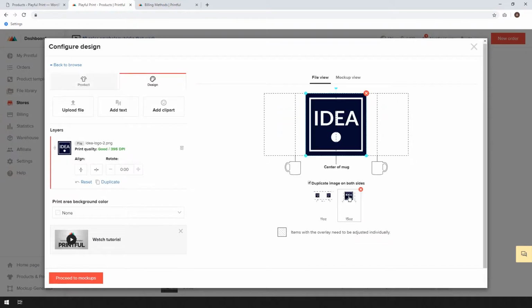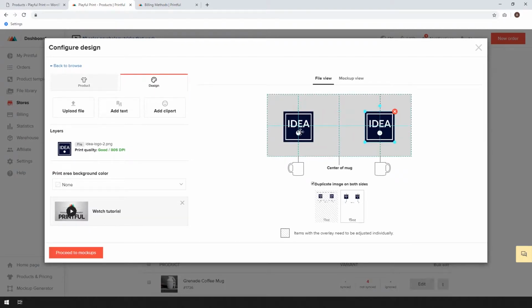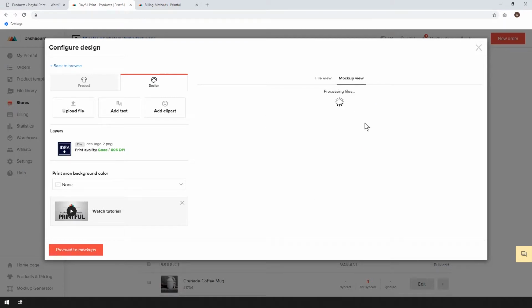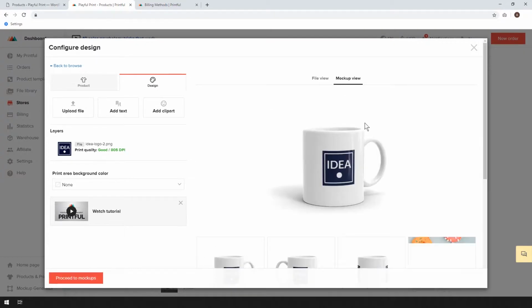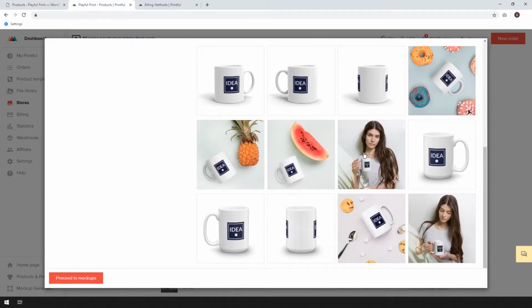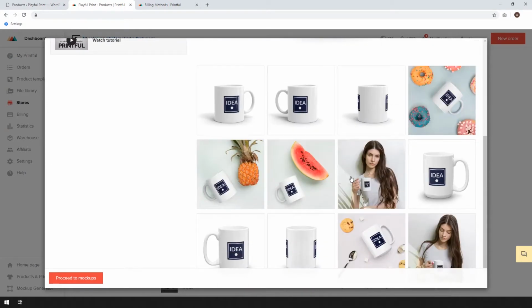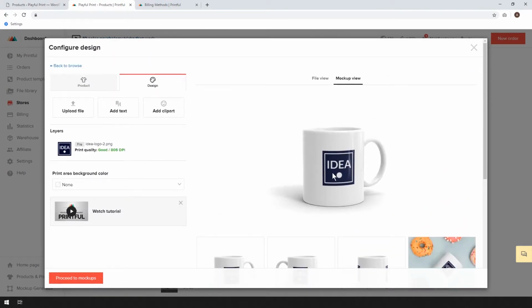For the 15-ounce mug, same thing. Let's make it smaller and duplicate. There we go. So you can actually click mock-up view and you'll see what this will look like on your mug. So there we go. You get some nice little plain product images. You get some lifestyle looking things and you even get a model holding your mug. So with Printful, really easy to market. That's all done for you.